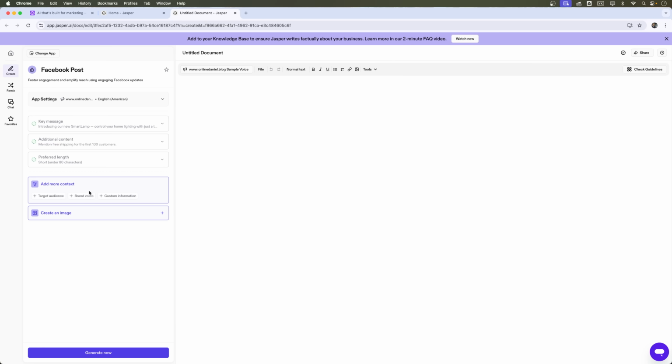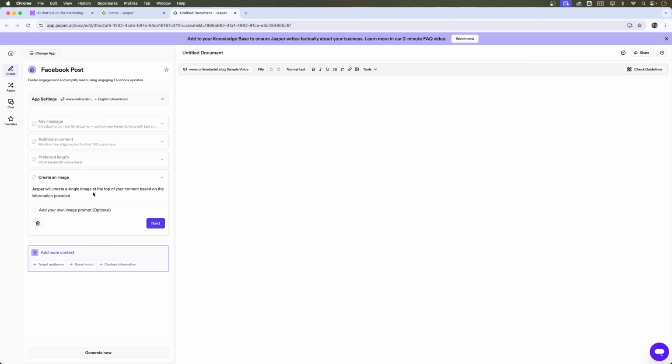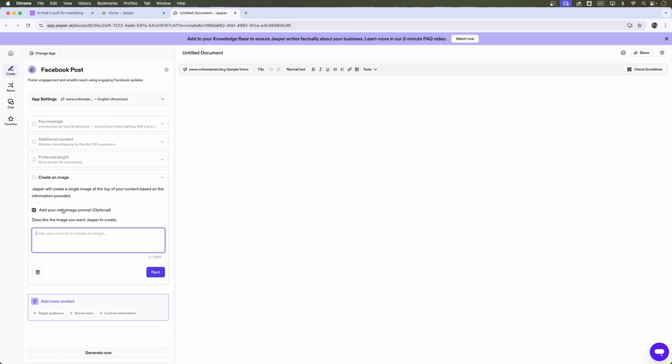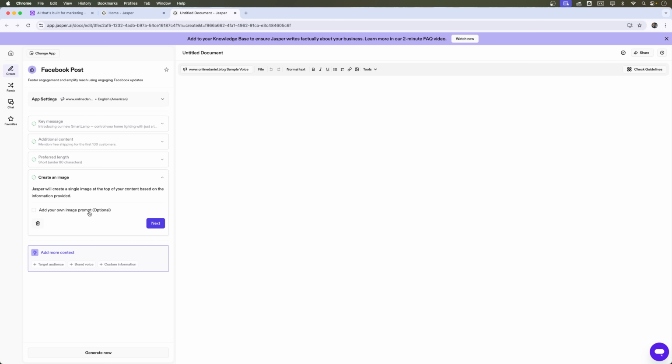You can also customize further by adding target audience details, your brand voice, custom information, and even generate an image to go along with the post. Jasper will create a written post and suggest an image. You can either let Jasper generate the image based on your text or add your own custom prompt. For now, I'll trust Jasper's suggestion and use its generated post to create the image.